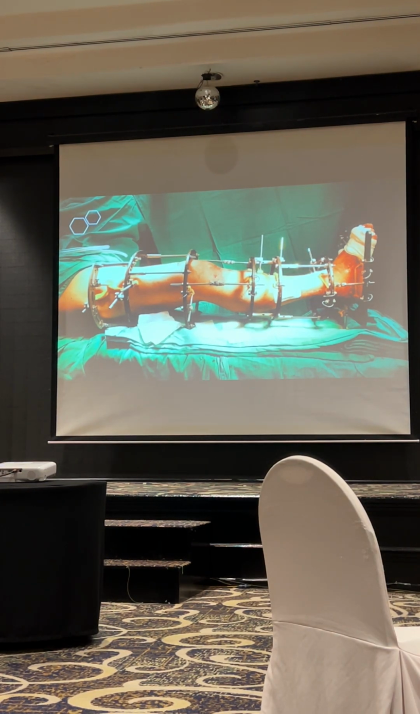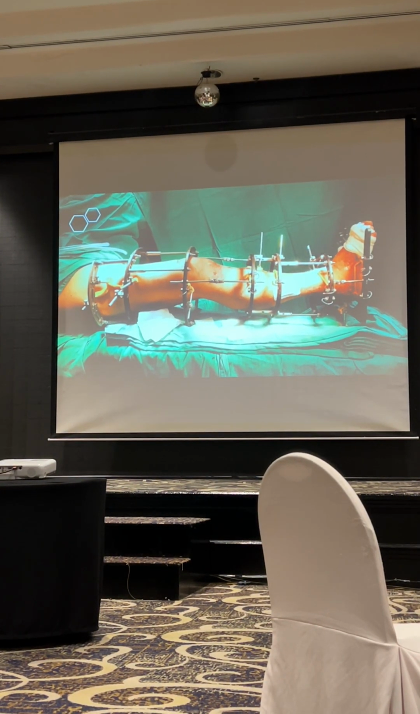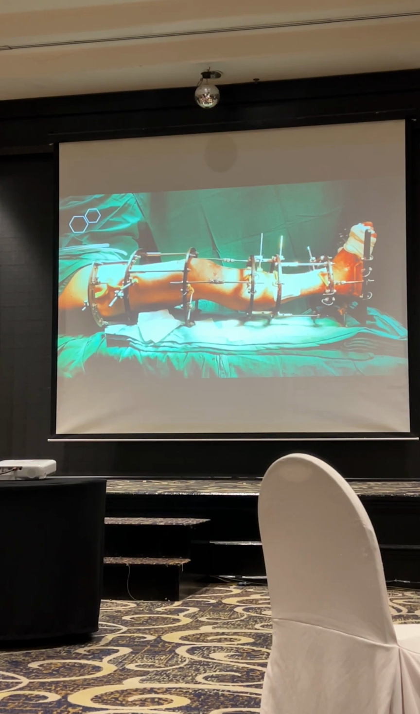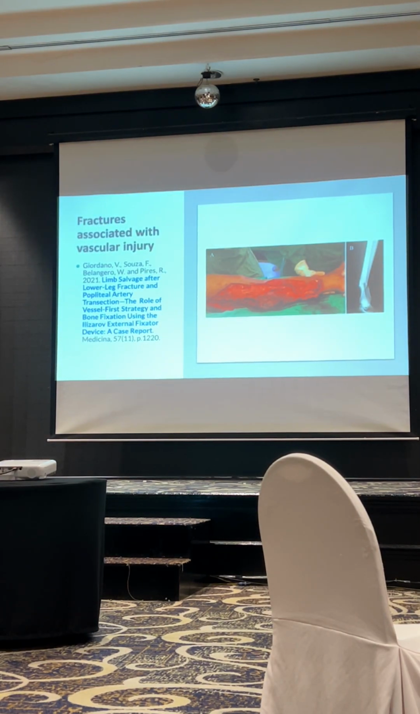Alright, this is just an example where we fix a complex femur fracture and tibia fracture with multi-ligament injury, so the patient can at least be mobile even with an unstable knee. Other conditions where you will fix Elizarov are for those patients who had vascular injury.